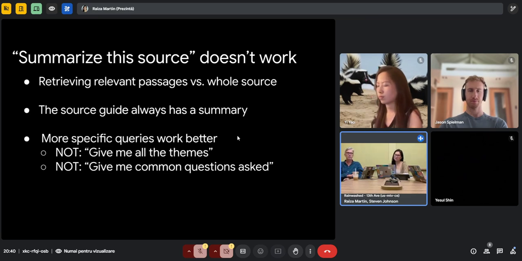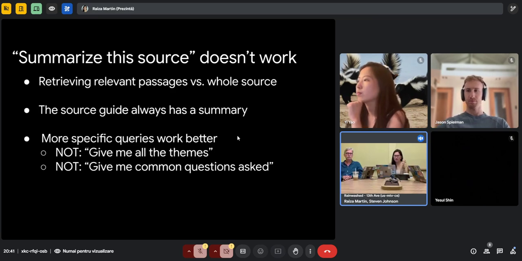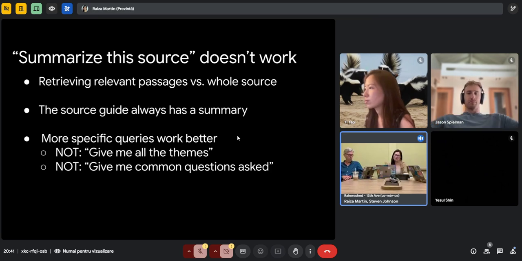This one is another one that I see quite a bit, which is that summarize this source doesn't work. It's the particular query that when you first try NotebookLM and try to have it summarize, it doesn't work and it's upsetting. One of the things I wanted to talk through, and Stephen and Oliver also chime in, is that NotebookLM has two different modes of operation, right? On one hand, we will sometimes retrieve the relevant passages from your sources before we give you the answer, or we sometimes utilize the entire source to construct the answer.